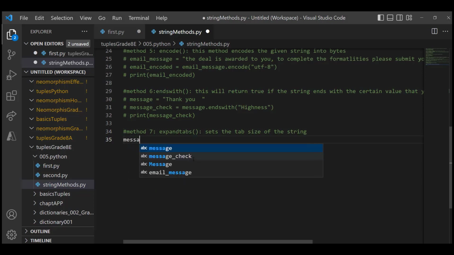Message is equal to hi everybody, how are things going. Okay, so this is the message. Now you very well know there should be a space there, right? So you can place in a tab space there, you can place in a tab space there, and you can place in a tab space here.